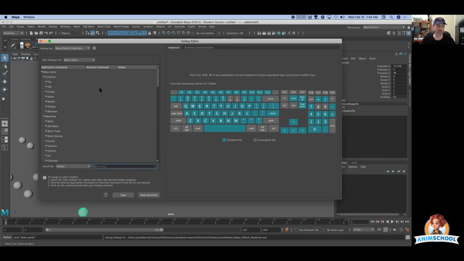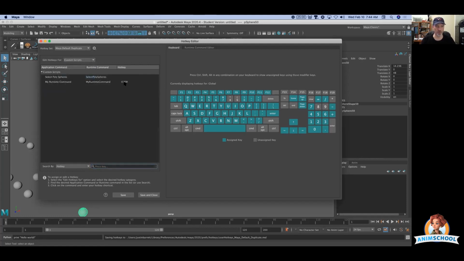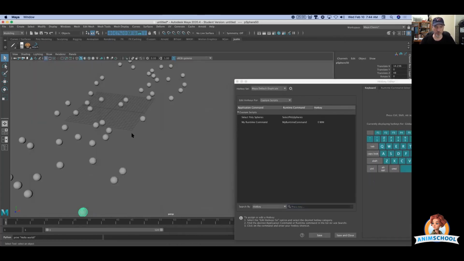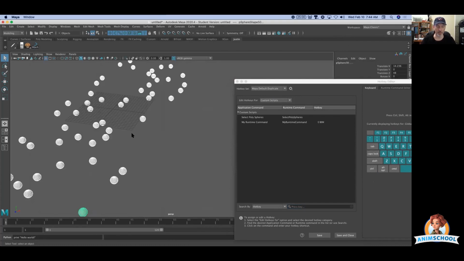So I've already set aside that option there in my custom script, shift command M. So it's already assigned to me. I don't have to close the window, I just pop back out in here, shift command M, and that runs my script and does the thing.